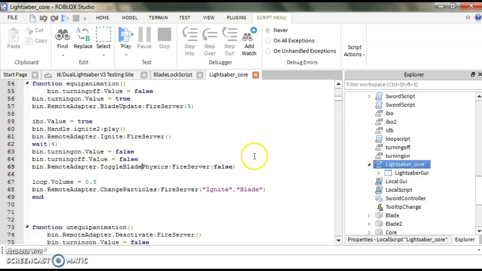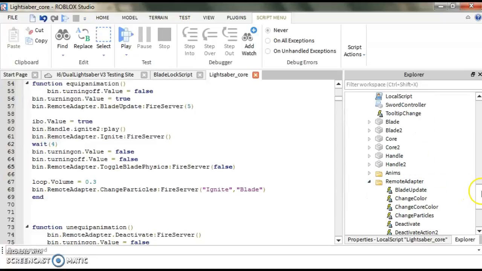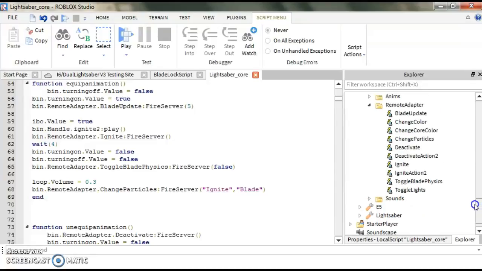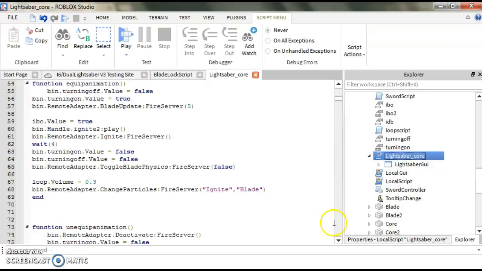All these things. And what I've done to make that even better is I've used a remote adapter. Basically it stores all my functions and events here. But this is just events for now. Functions and everything will come later.